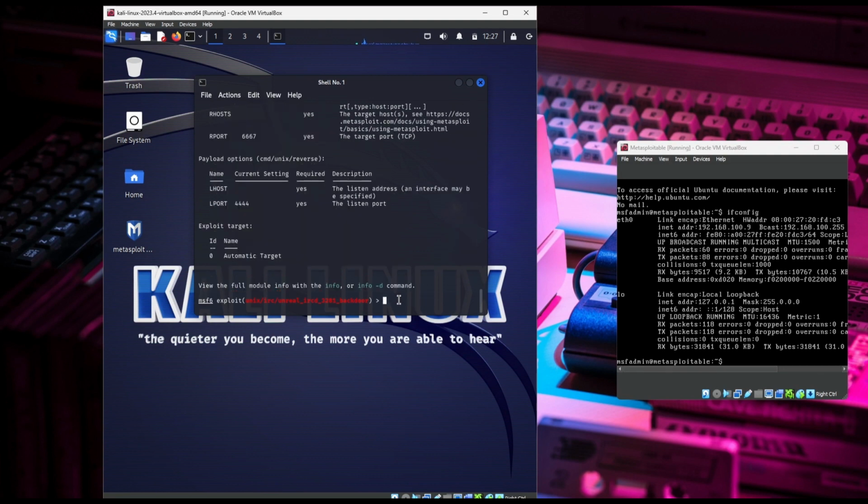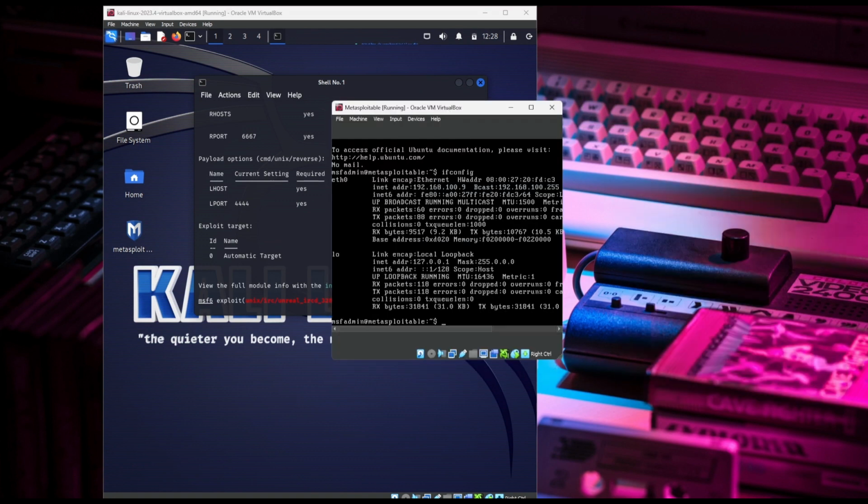Now, to continue, we need to first set our remote host and the local host using the set command. Our remote host will be the Metasploitable 2, and the local host will be the Kali Linux system we are using. To check both of the respective IP addresses, we need to use ifconfig. First, let's do it on our Metasploitable here. As you can see, our IP address here is 192.168.109 as shown.